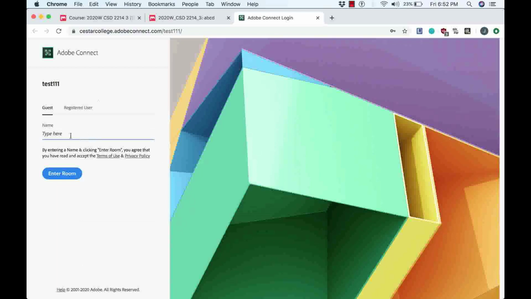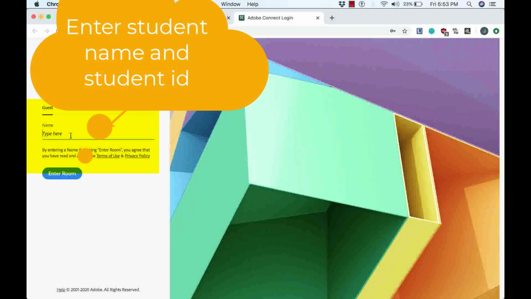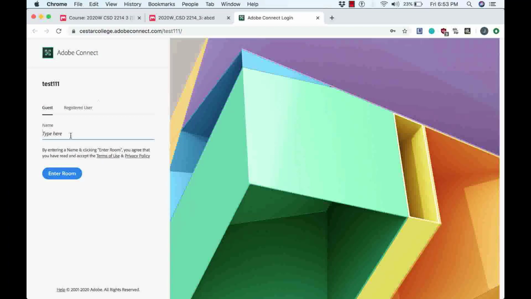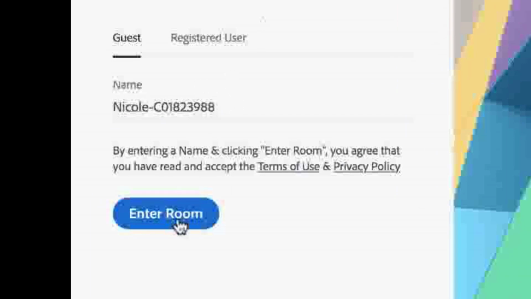Once you're on the login page, go ahead and put in your student name and make sure you append your student ID to it so that your instructor can take your attendance. I'm going to go ahead and do that. Okay. Once you've got that, go ahead and hit enter room.